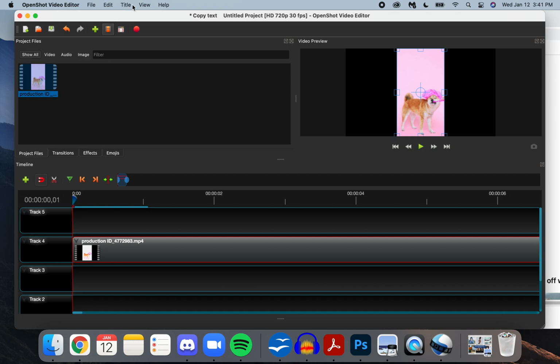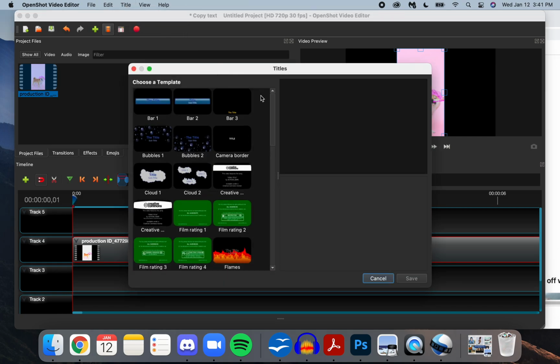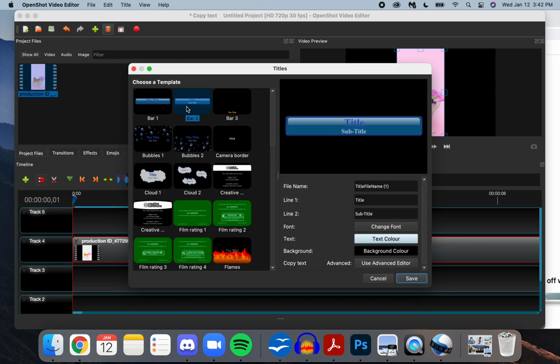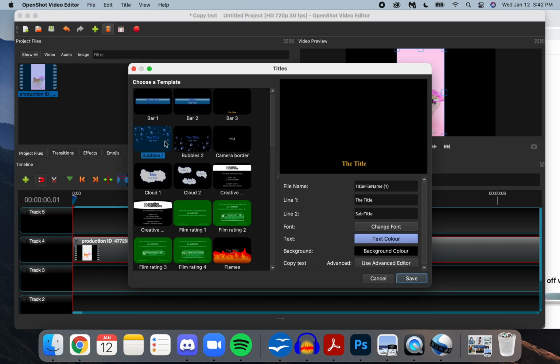So you're going to go up to the top bar where it says Add Title, sorry if I'm not explaining this properly, and you're going to click on Title, and it's going to bring up this weird box here. It has a bunch of different settings, right? It says choose a template, so you can go through and just see what you want.